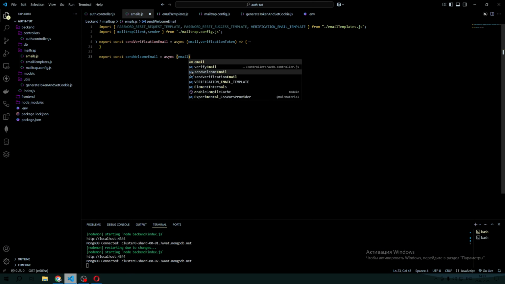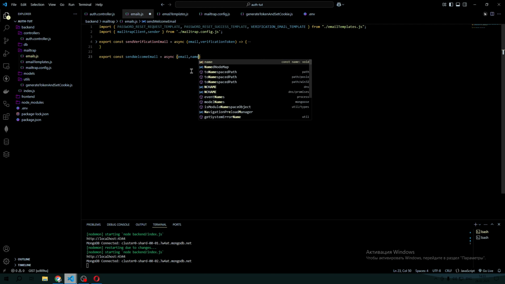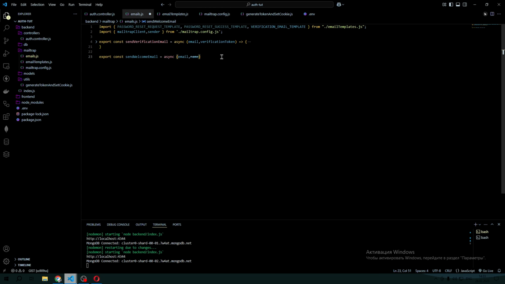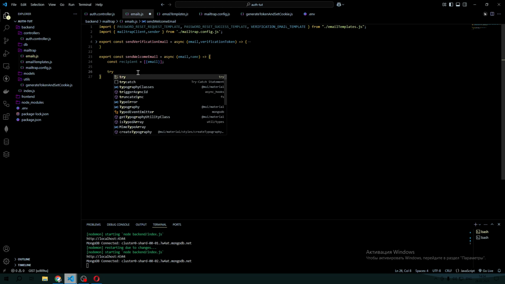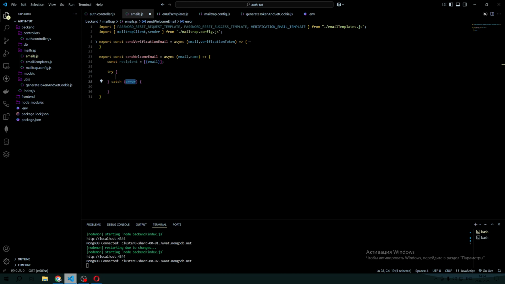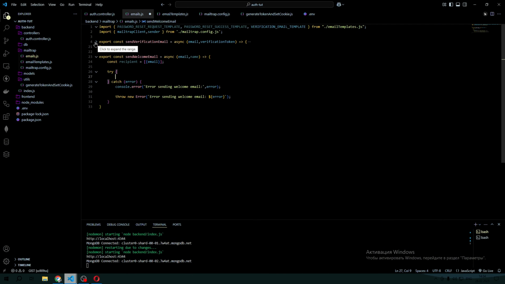The function takes email and name as parameters. We create a recipient array with the user's email, which Mailtrap requires for sending emails. Okay, const recipient equal email. Okay, let's open try catch and maybe I copy and paste code into catch.